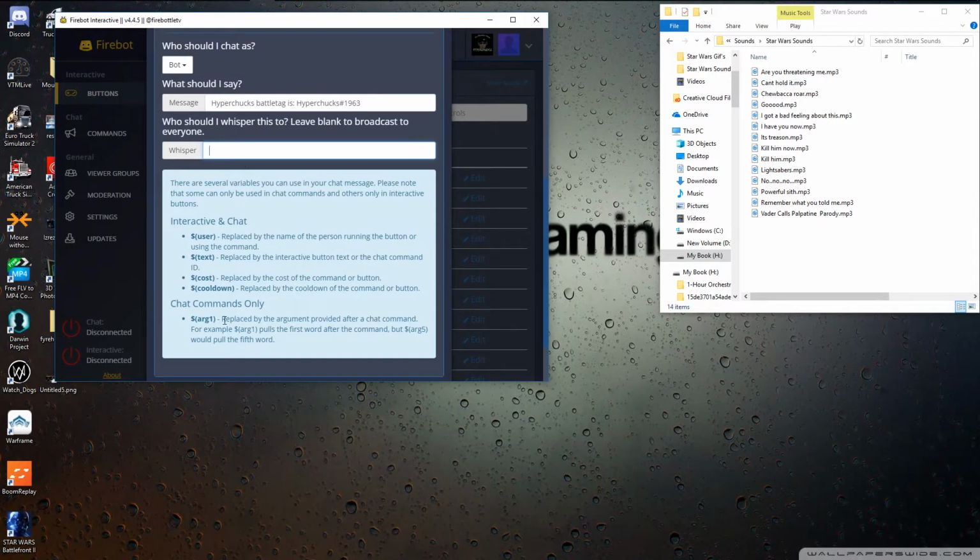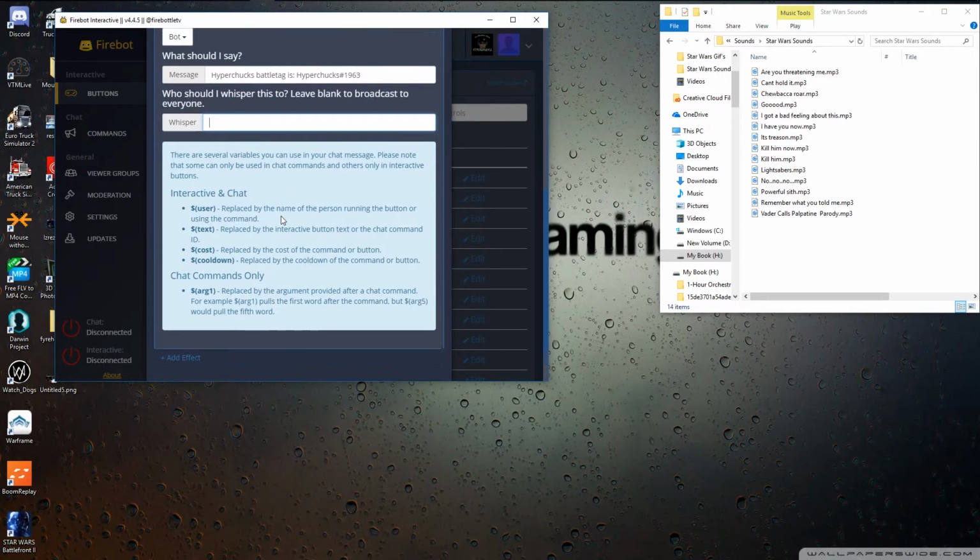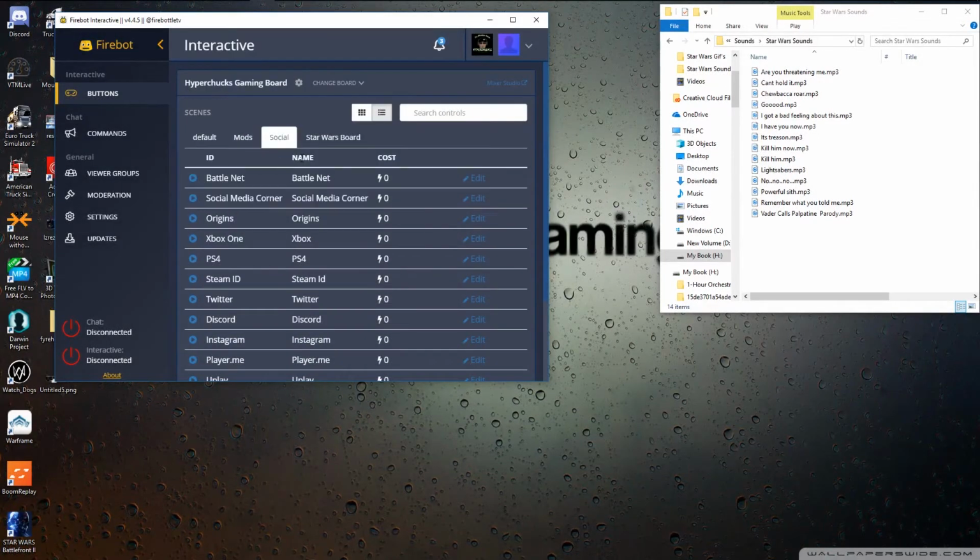Now you can have it so it sends a whisper to the user that presses the button. So you can put in here like user Hyperchuck's battle tag is, or these are the different variables that you can use on it. And then you save the changes, boom. And every time somebody presses the button, it's going to do what you tell it to do. And you can do it with everything else.